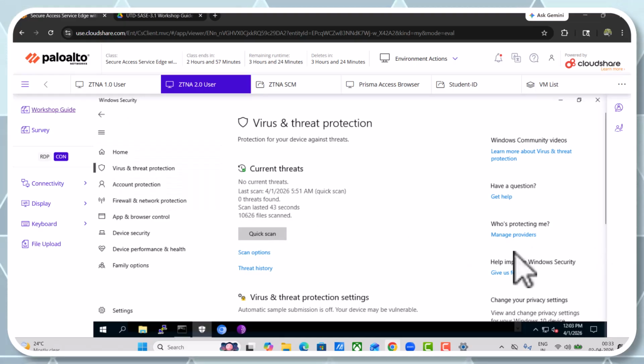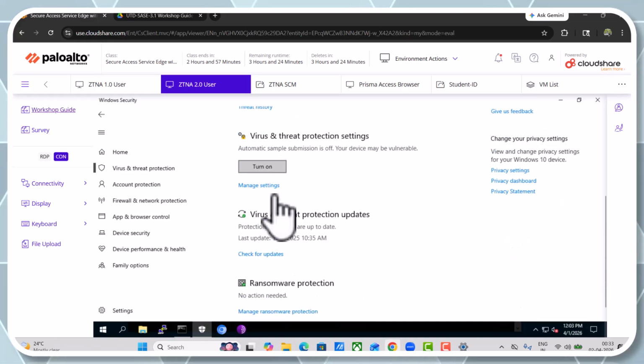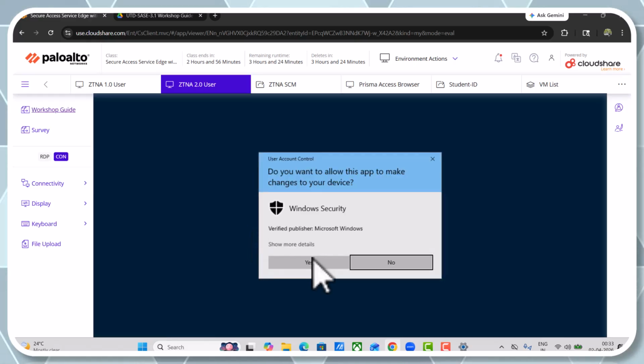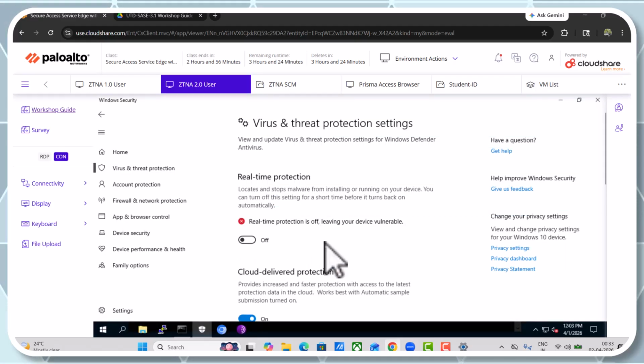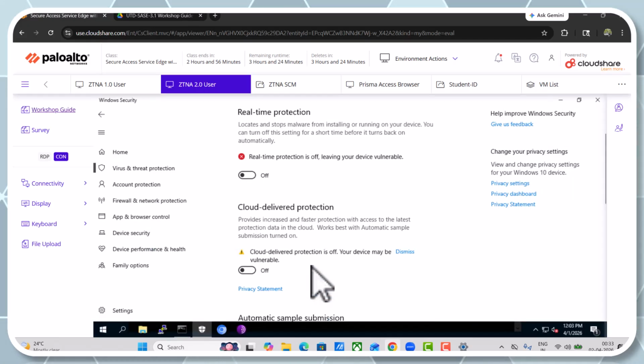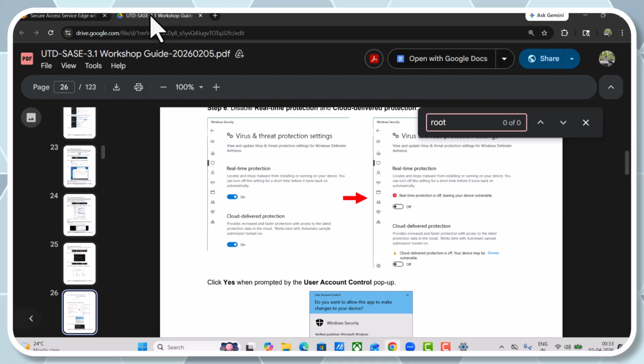So basically it's not like Zscaler, because it is controlling your Windows features as well. This is also a very good setting, and that's why I like it. So, virus and threat protection, manage settings, and I'm trying to turn it off. Yes, real-time protection is off. Let me see what happened. Yes, it is off.